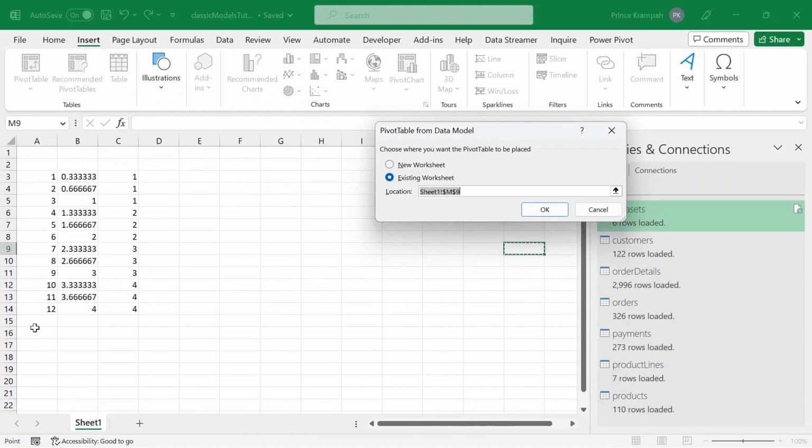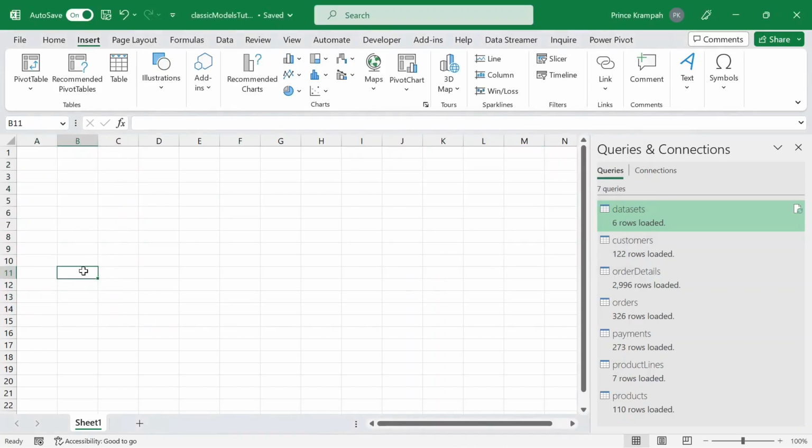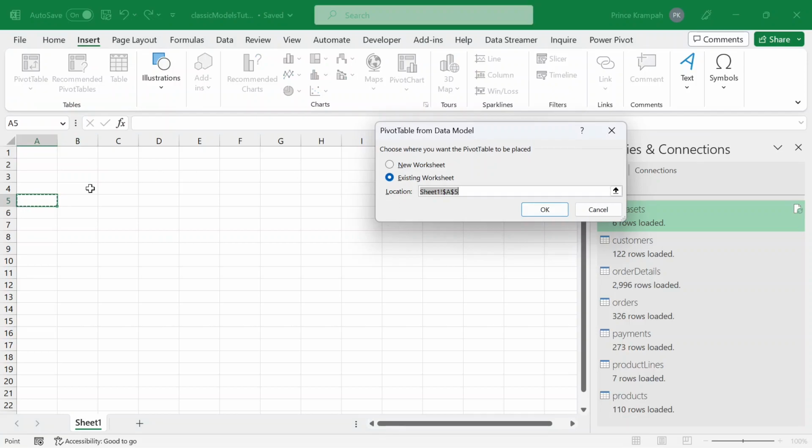So let me just cancel this for now. I want to delete all this. I don't want all this here. Okay, so once I have that cleared, I'm going to go ahead and say insert pivot table from data model, and then say I am going to insert it here. Okay, let me just say this place. That's fine, and then simply click OK.